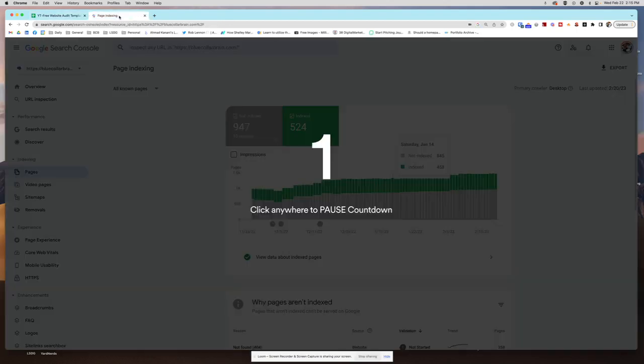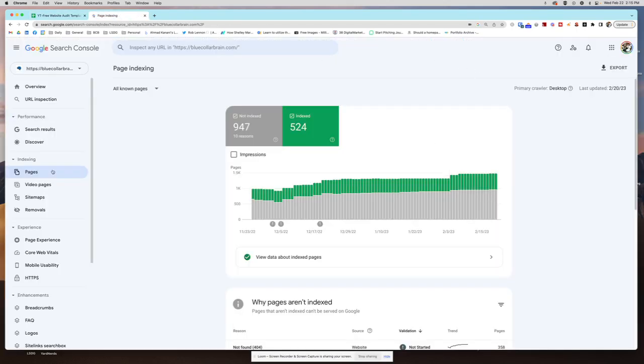So to get started, you jump into Google Search Console, and you're going to see pages, and then you'll see there's 524 indexed pages and 947 not indexed pages. Okay, I'm not concerned about this. The reason why is when this lands on this page, you're defaulting to what's known as all known pages. So this is basically Google finding every page on your site. Maybe it's even finding pages for some reason that you did not want indexed.